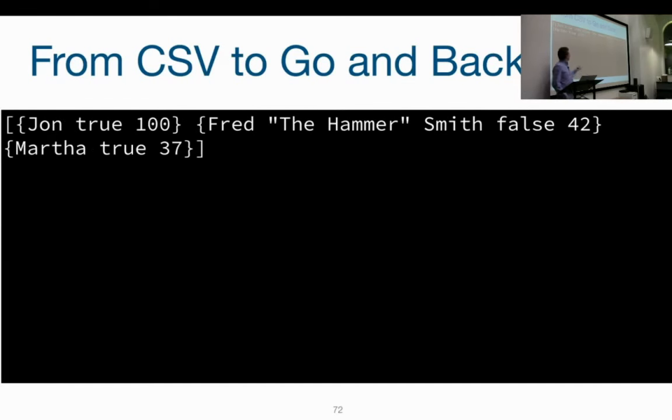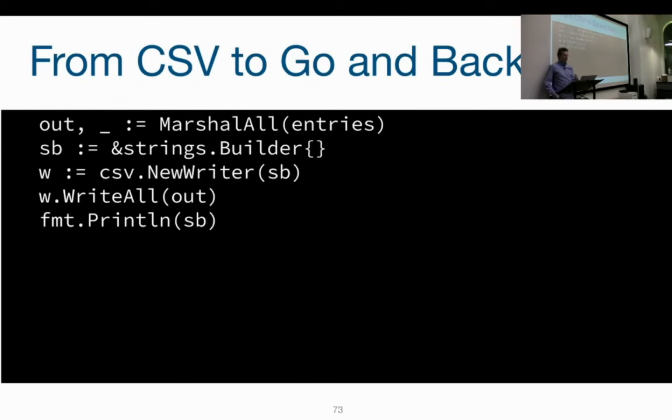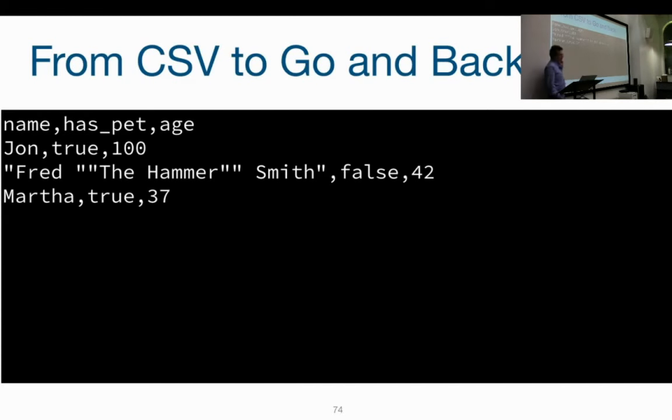And you print it out, you get the following output. Data is now loaded into structs. And go back in the other direction, right? So we'll call our Marshal all function, pass the entry that is populated. It doesn't have to be a pointer this time, because we're only reading it, not writing it. Get back a slice of strings, use a strings builder, write it out to CSV, and then we print it back out again. And you print it back out, you get back your CSV.